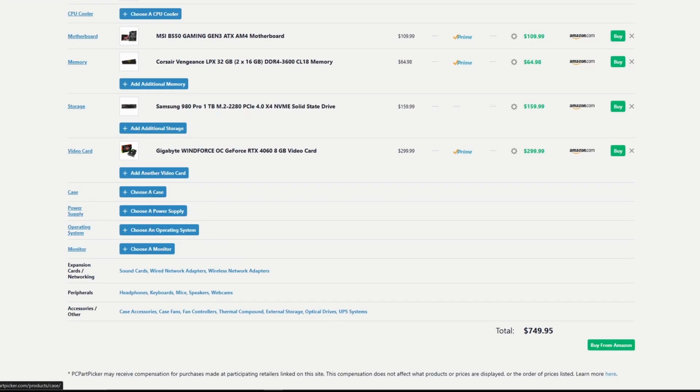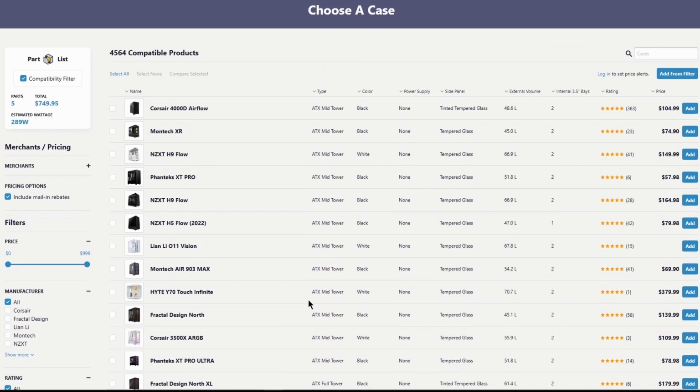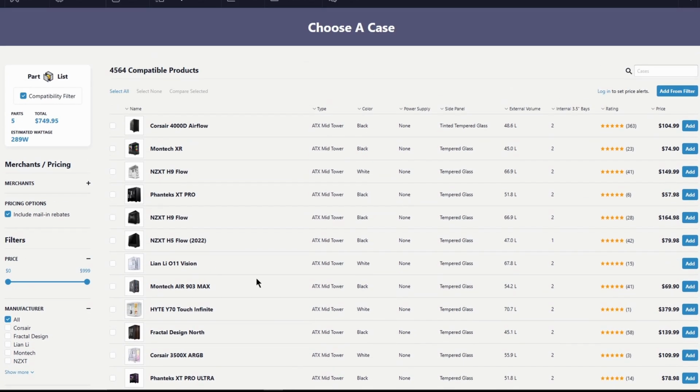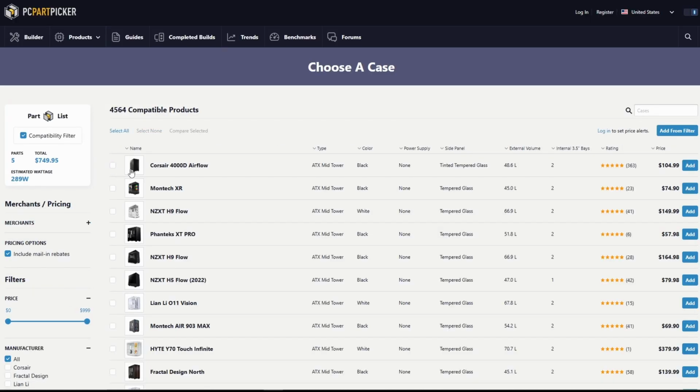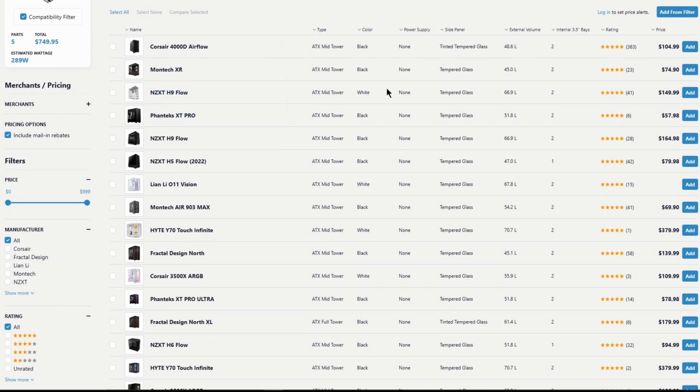Now, case-wise, this is going to be matching up with your motherboard, your GPU, and your power supply. So make sure you select your motherboard and your graphics card first before you go into your case, to not run into any problems. So let's go into the case section. Let's go ahead and add the NZXT H5 Flow, which I actually have as well.